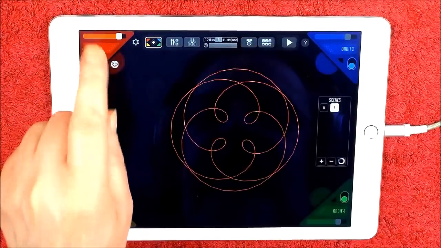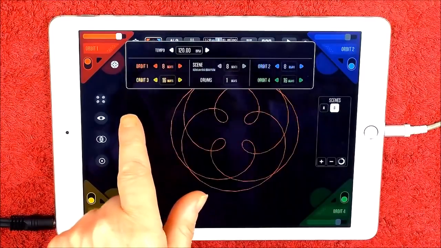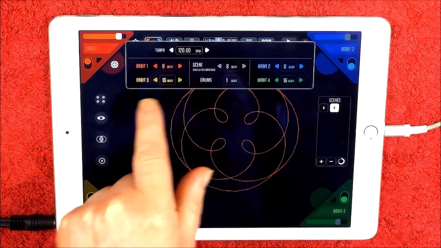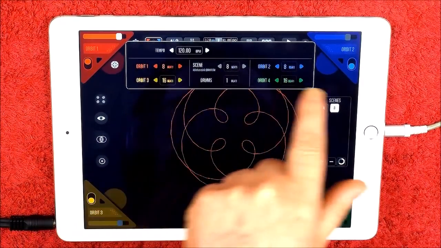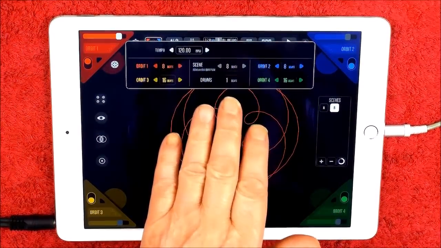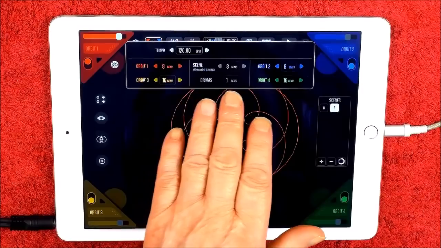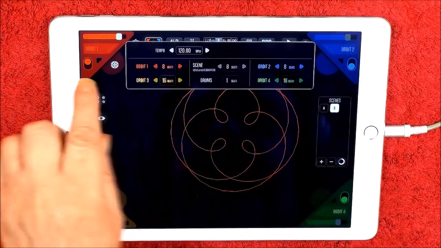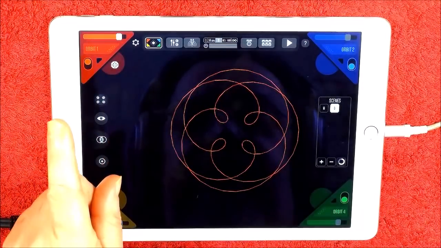Okay, if we go back to our main page and we touch this now, you can see that we can set our bar lengths for each individual orbit the way we like, and the scene as well for Ableton Link. And then we also have the drum machine, which I'll get to in a sec.